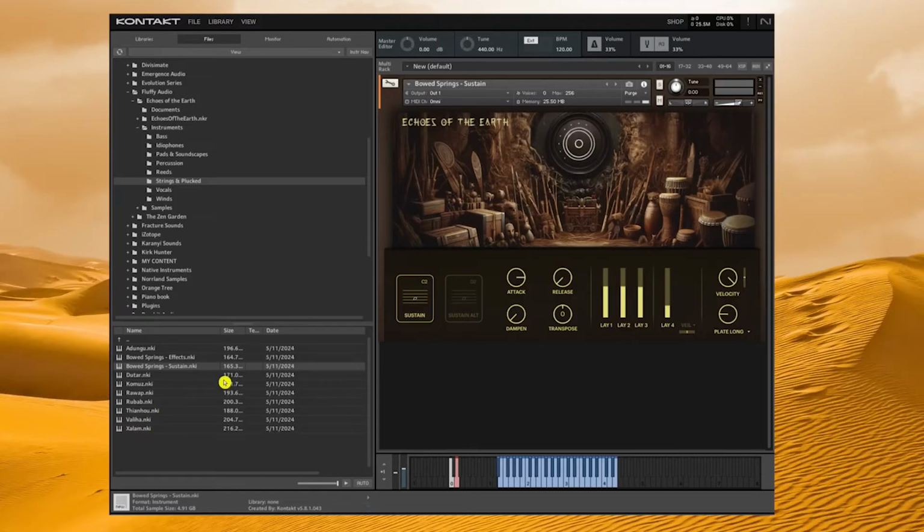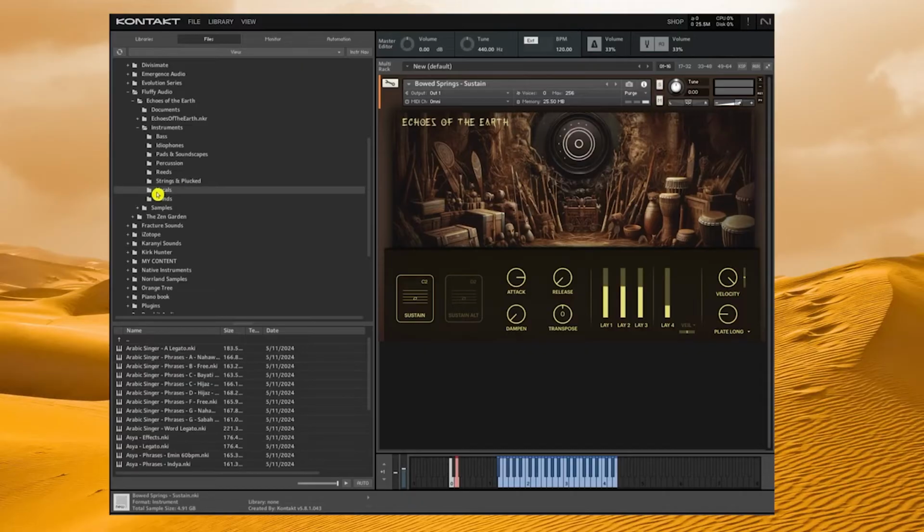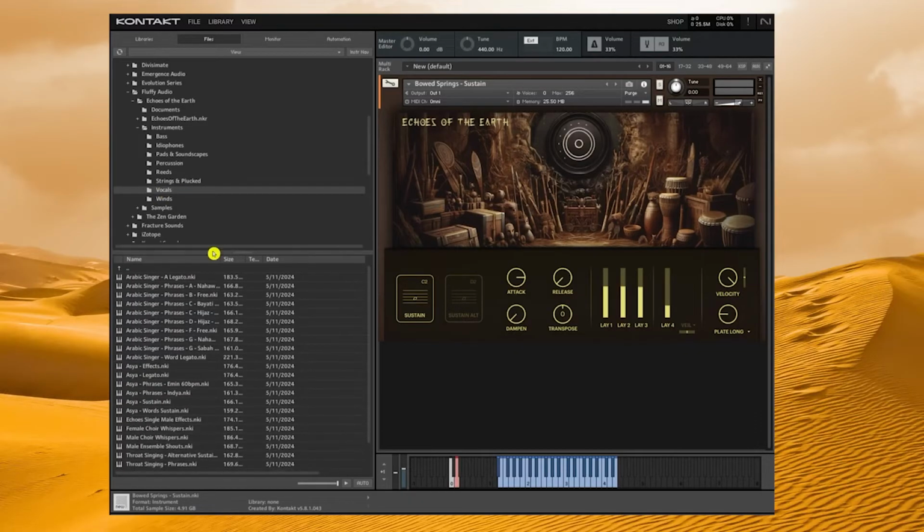Again, apologies if I butchered the pronunciations, but let's now move over to what I think is one of the highlights of the library, the vocal phrases. For me, this is probably the standout. I really love this. These are all different phrases that go together seamlessly. We have a range of phrases, from an Arabic male singer, Asia, which is the female singer, single male effects, female choir whispers, male choir whispers, and then some really cool throat singing, that Nepalese throat singing where they can sing two notes at the same time.